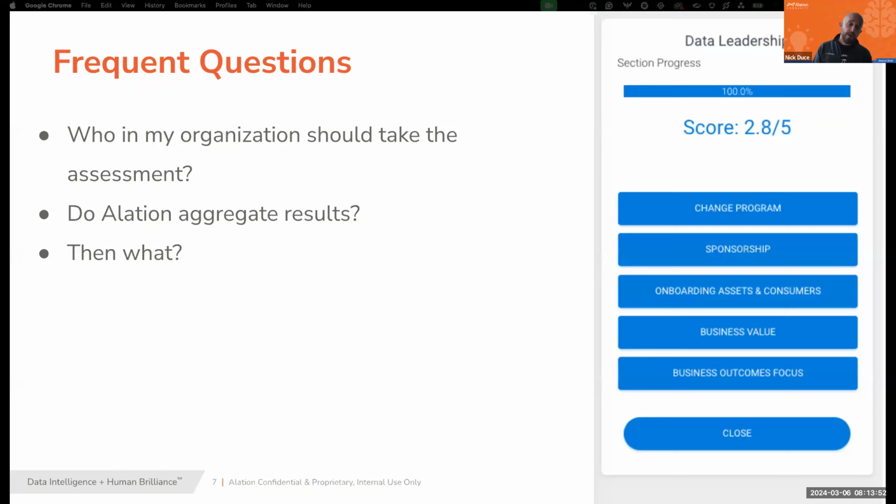And the next question that we have is, does Alation aggregate results? As of right now, we do not, but we do store the data that is being effectively captured in the delivery of the application. We will be at some point aggregating the results. Everything will be anonymized when we do this, so no individual customer's information will be reviewed in those aggregated results.